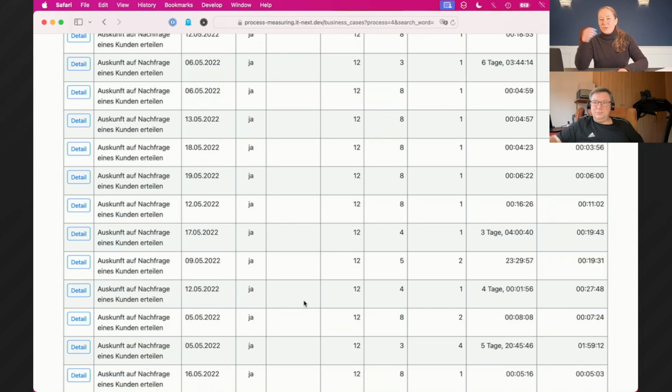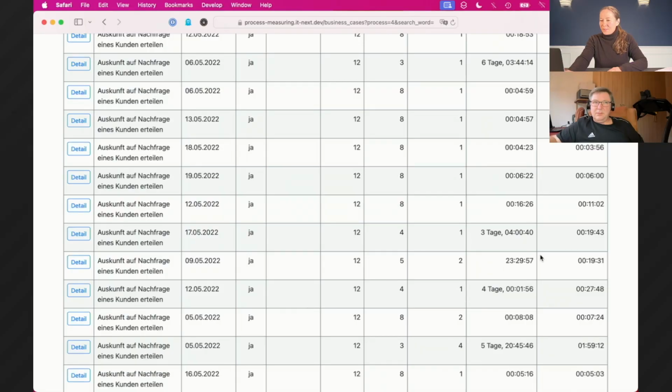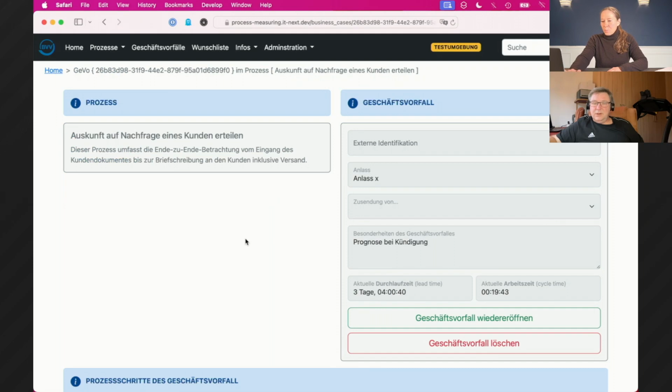Yeah, so for example, incomplete processes, you can filter for that, so just to see the ones that are maybe still in progress and still need some activities in other departments, for example. Well, if we, for example, take this one, it took 3 days, right? So we could then click on it, and so you can see some details, what happened.